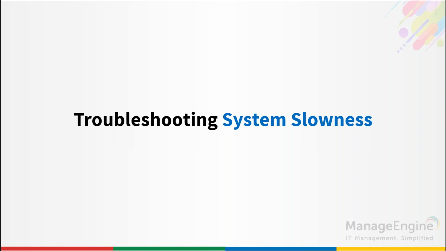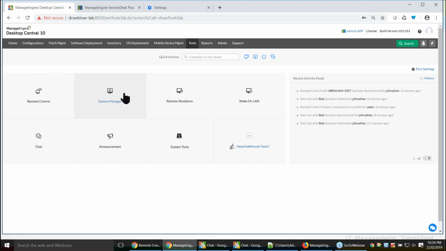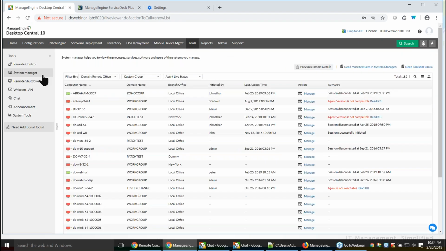So for better understanding, let us assume myself as a technician again, and one of my managers called Bob is raising a ticket in which he is reporting the system slowness issue. So now, as a technician, I need to troubleshoot on the system slowness issue. So let me show you what are all the options available in Desktop Central for that. So in the Tools section, first we'll discuss the System Manager.